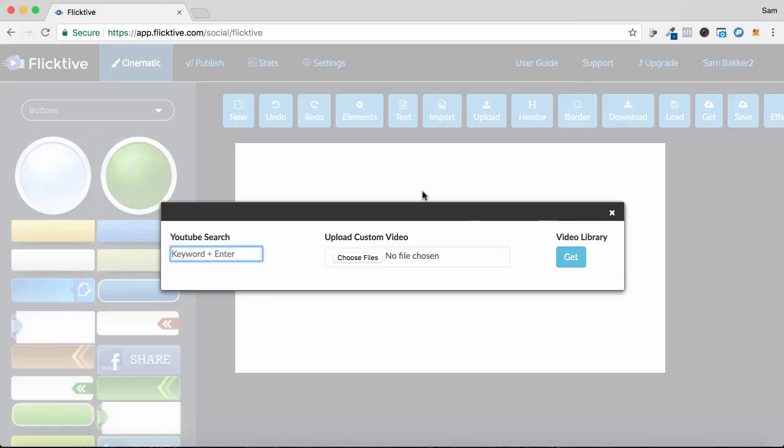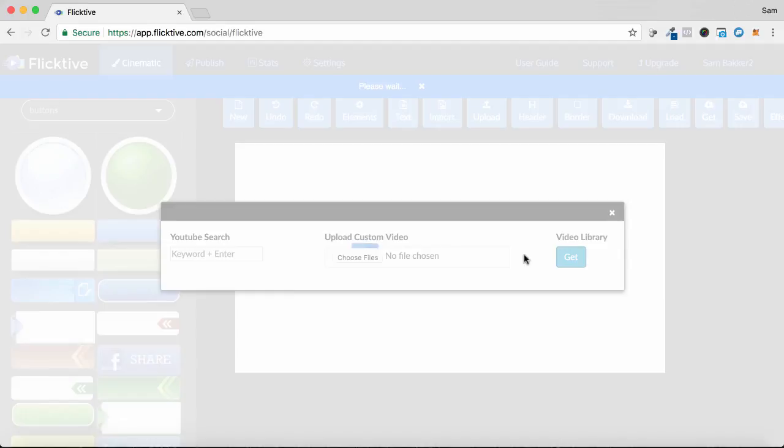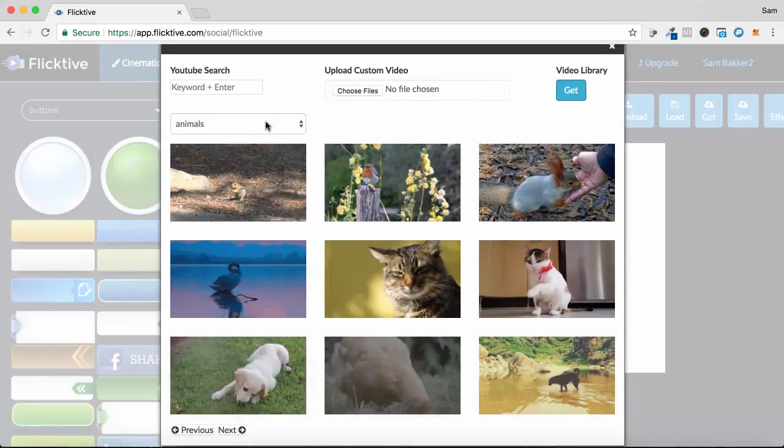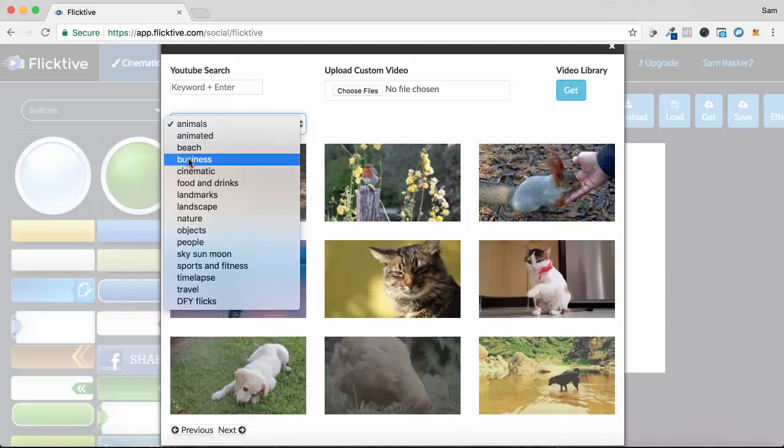So there's three ways you can do it. I'm inside the software here. It's cloud-based, so it's all within the browser. I'm using Google Chrome for this one, and it has the ability to find videos on YouTube just by searching the keyword, or you can upload your own video, but it also includes a pretty awesome video library full of stock videos that can be used as well. So it's under a number of categories. We've got animals, we've got business, we've got sport and fitness, people.